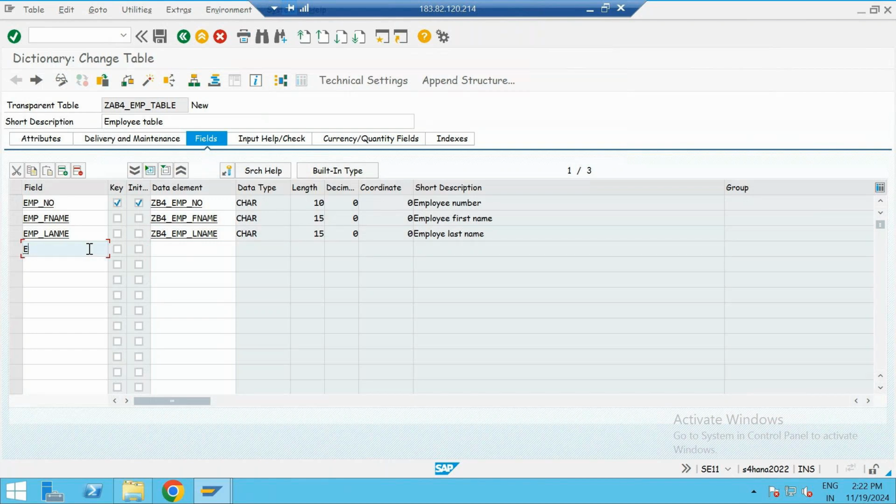Okay, then emp_gender. For gender, I'll not create a domain, and I'll not create a data element either. Directly I'll write char 10. Then for emp_male also, I'll write char 10. No data element, no domain, still I got it. See, the data type I've got is 10. Description is not correct, I agree, but you'll see there are more limitations when you use this. I will show you all the limitations one by one.